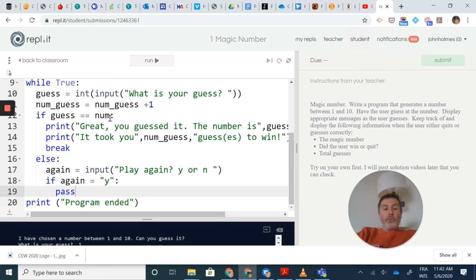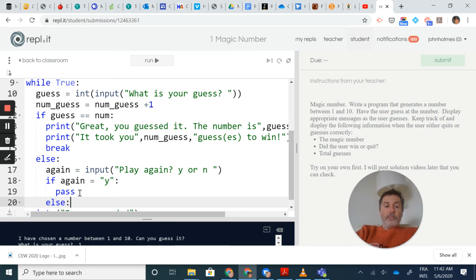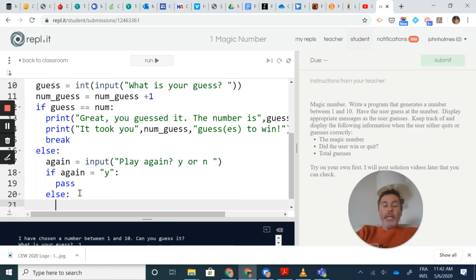So if the guess was true, it does all that. Otherwise, if the guess wasn't true, it's going to ask whether I want to play again. If I say yes, really what I want to happen is I want it to come back up here. So if again is equal to yes, it's not going to do anything except exit the if conditional statement. Else, if I don't want to play again, I got to let the user know what the magic number was and how many guesses they took.